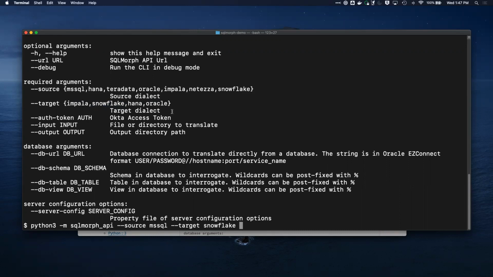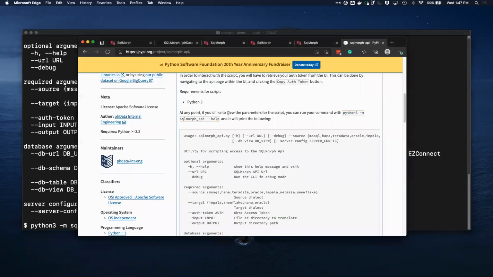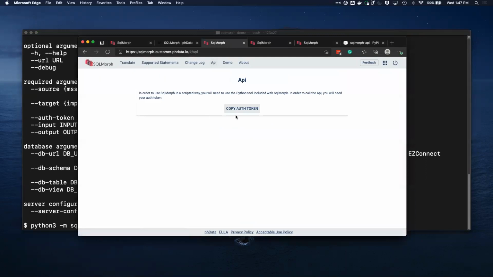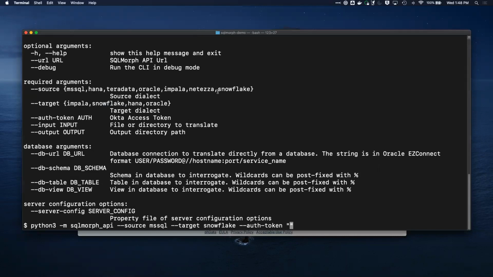The other support for Impala, HANA, and Oracle is quite limited. I need to specify my auth token. That is what I would get from the UI. I'd go over to the UI, I would click API, I click copy auth token. I'm not going to paste it, it's sensitive, but I would paste that. And then you would say input. So this could be a file or it could be a directory. And you would say output. And hit translate, and you'd be off and running.